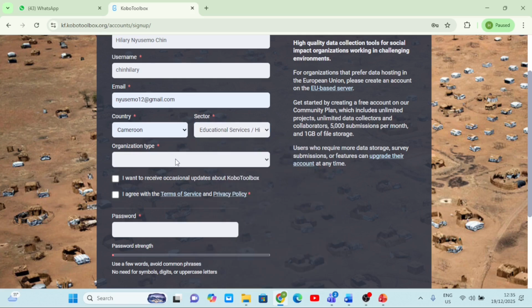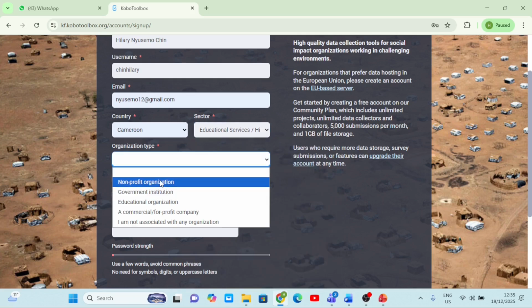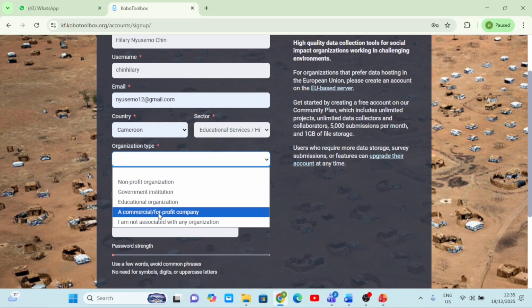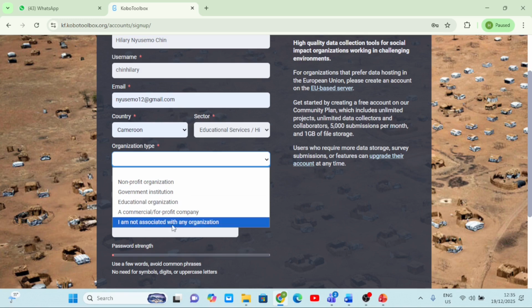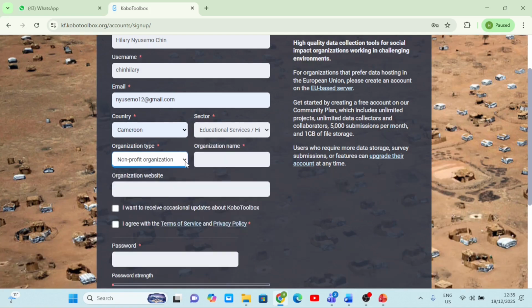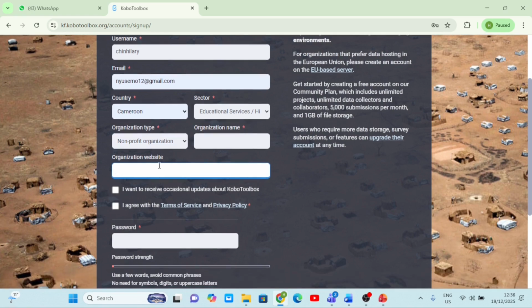And then you now click organization type. Are you a non-profit? Are you a government institution? Are you an education organization? Are you a commercial non-profit? Are you not associated with any organization? So you choose. So I'm a non-profit. I always choose this option. Once you choose that, now they ask you for your organization website.